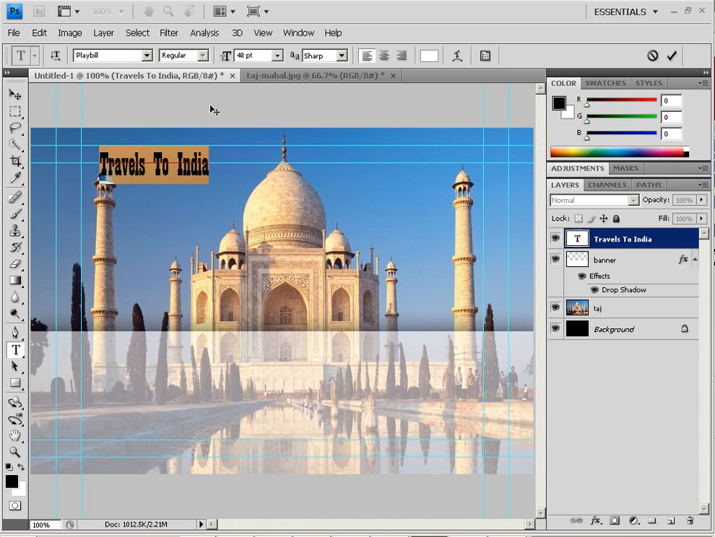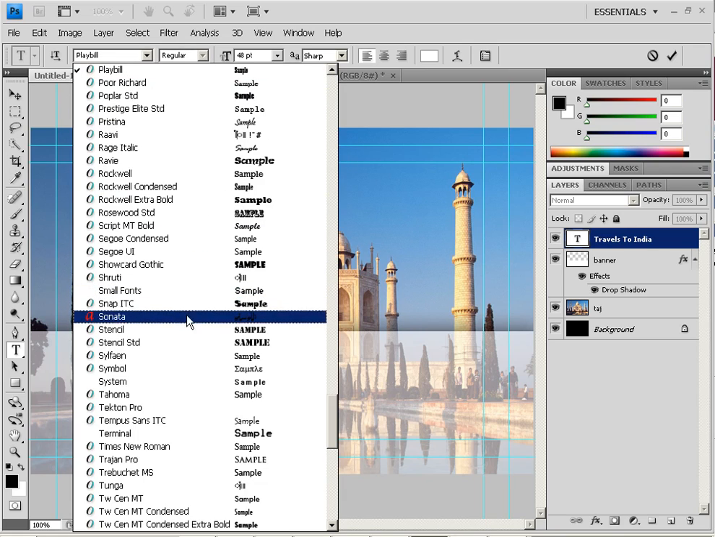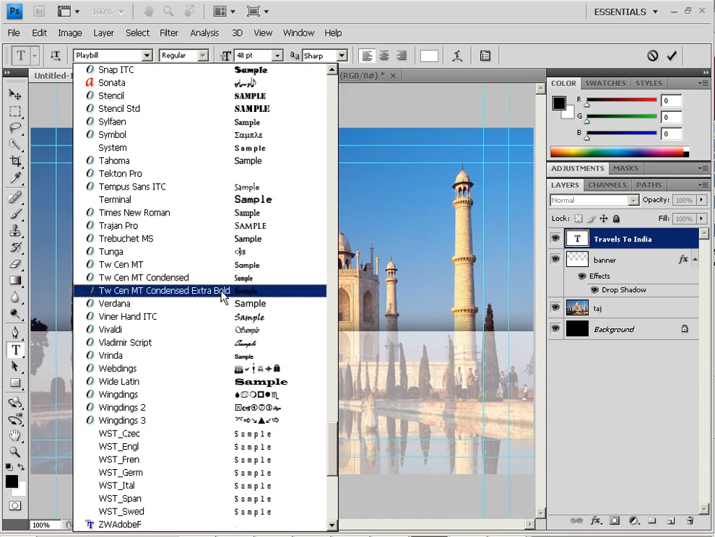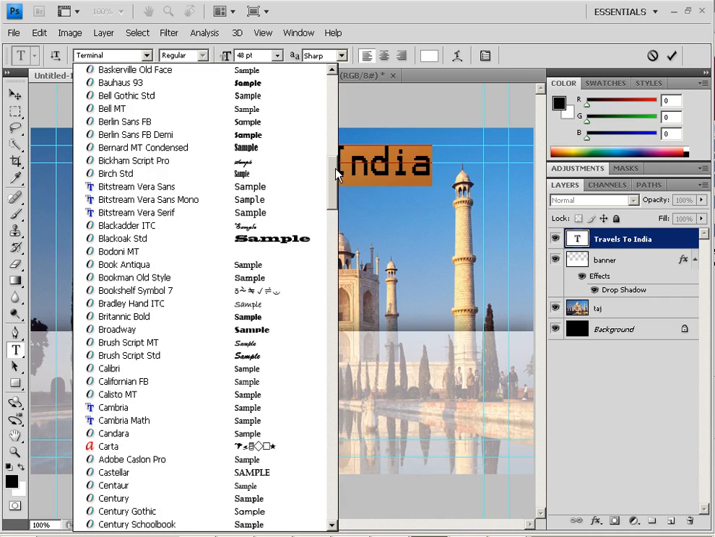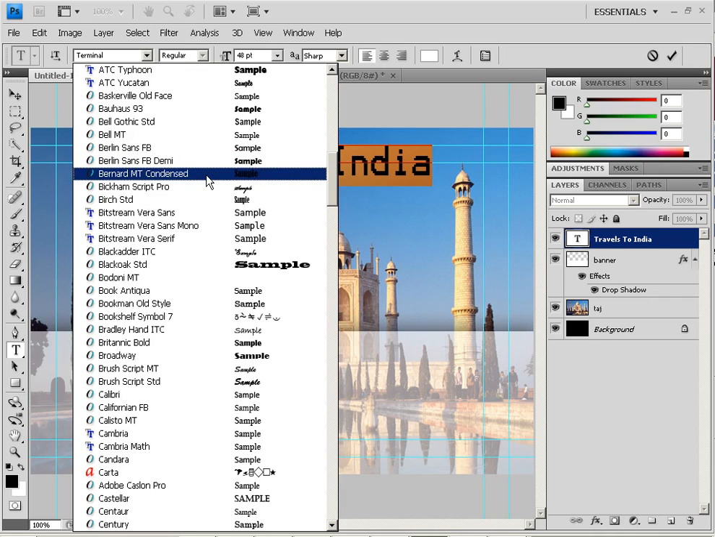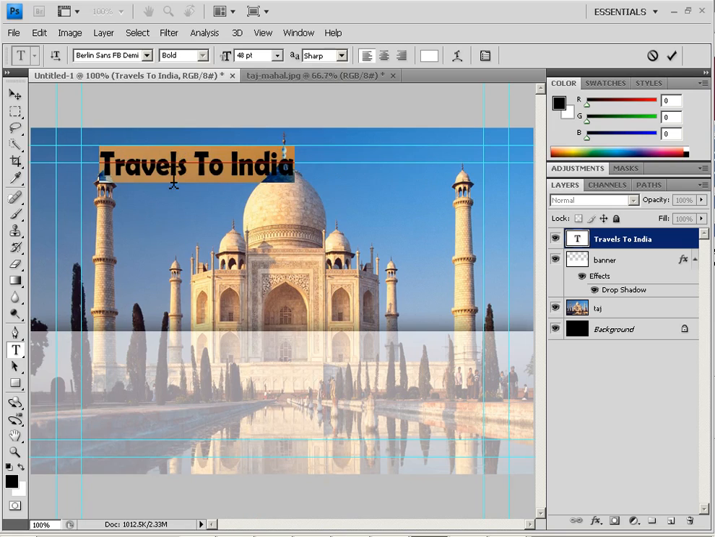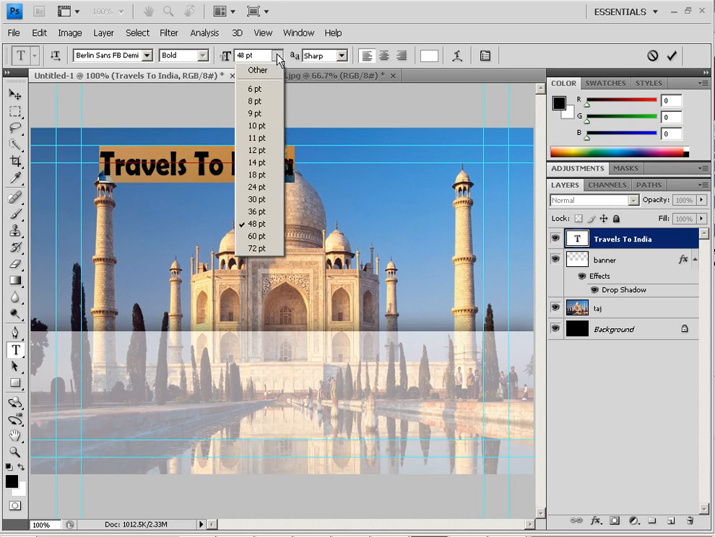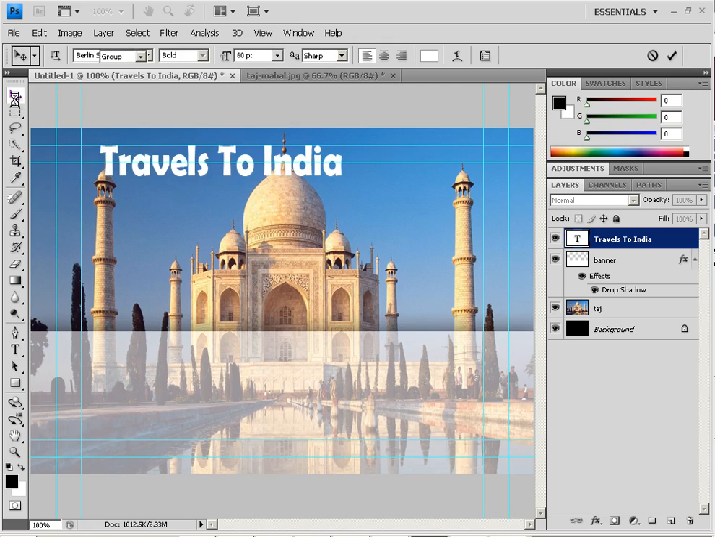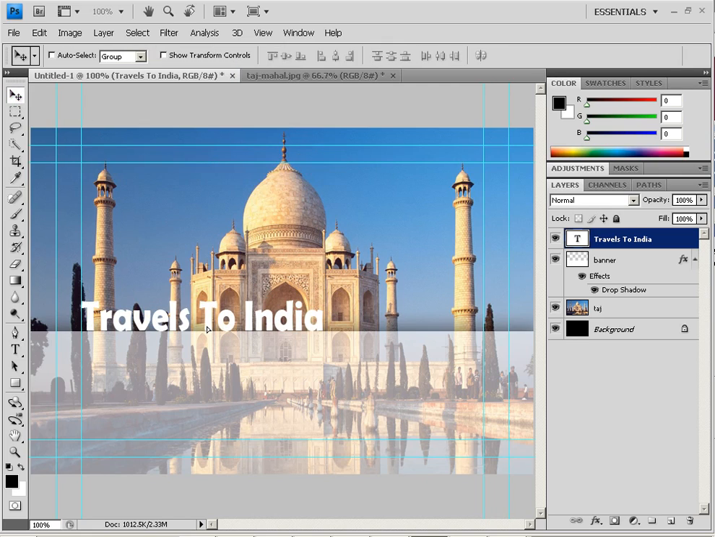Playbill, maybe not so good. That's a little bit more, what is it? Travels to India, not a great font. That looks fine. That's a nice, heavy, bold font that I can do a lot of different things with. Now, it would be awesome if we had some sort of Indian type font or something like that. And of course, that would be cool. But I'm not going to really worry too much about it.